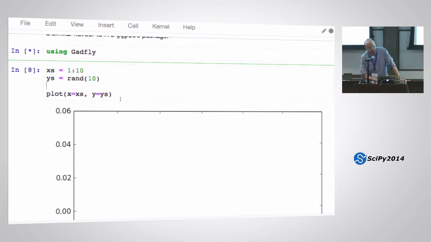So the basic plot command works in the same way, apparently.